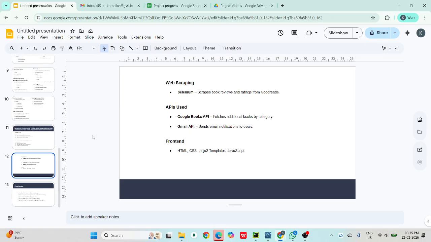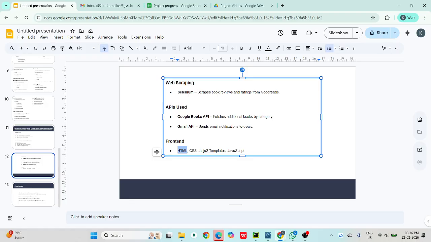For web scraping, we used Selenium to fetch the data from websites, and we used APIs: the Google Books API, and the Gmail API for email notifications. For the front end, as I already told, we used HTML, CSS, JavaScript, and Jinja templates.